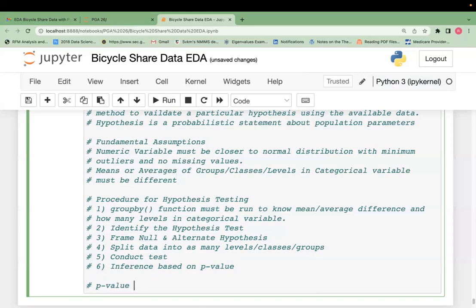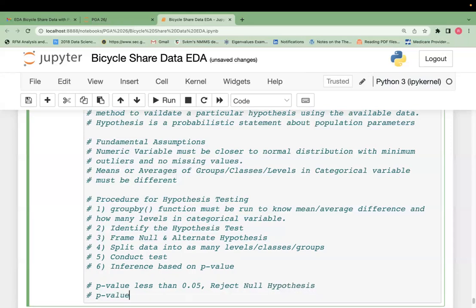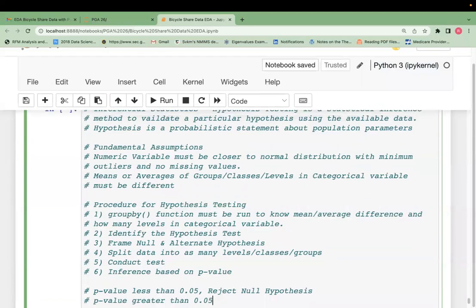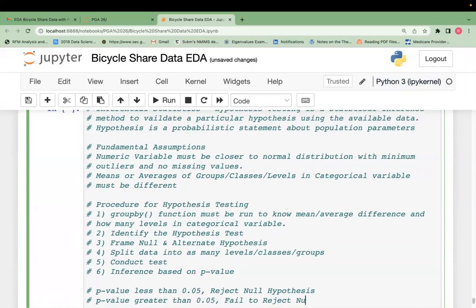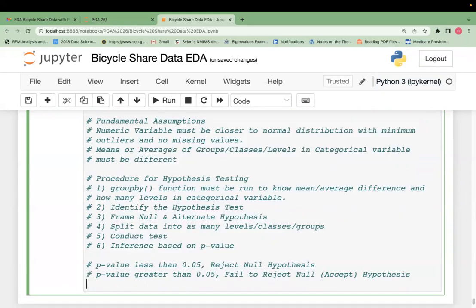Then conduct the test, then inference based on p-value. P-value less than 0.05, we will reject the null hypothesis. P-value greater than 0.05, we fail to reject the null hypothesis, which is nothing but accept, but we should not use the word. So we will go with simply p-value based interpretation. As part of the test output, you will get the p-value.